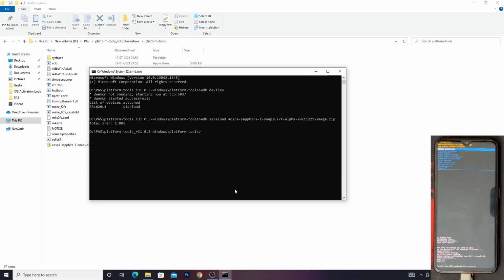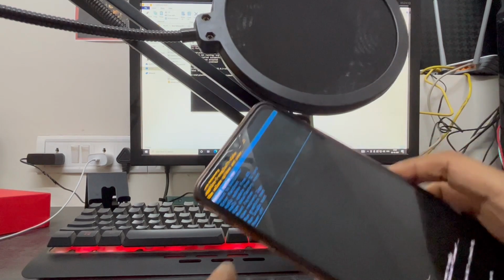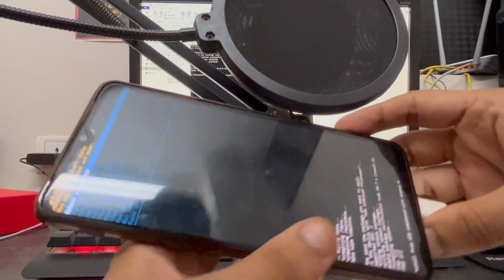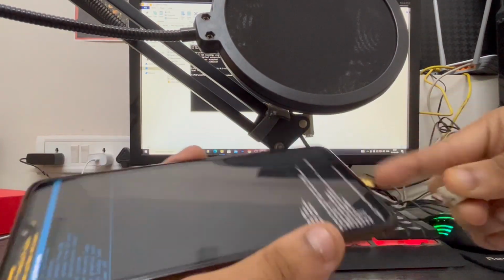There is one more step left. Now, as we have installed our ROM, we can just disconnect our device from our PC. We don't need it anymore.